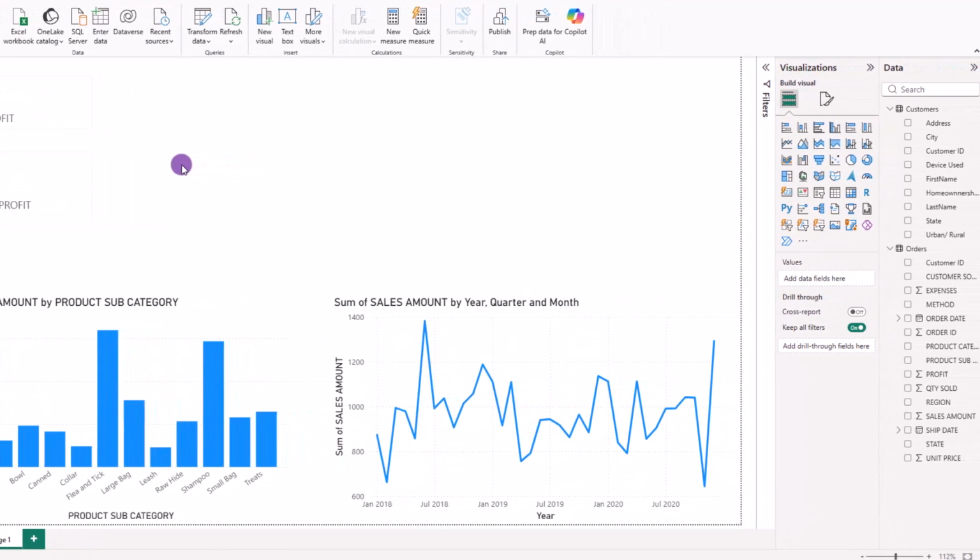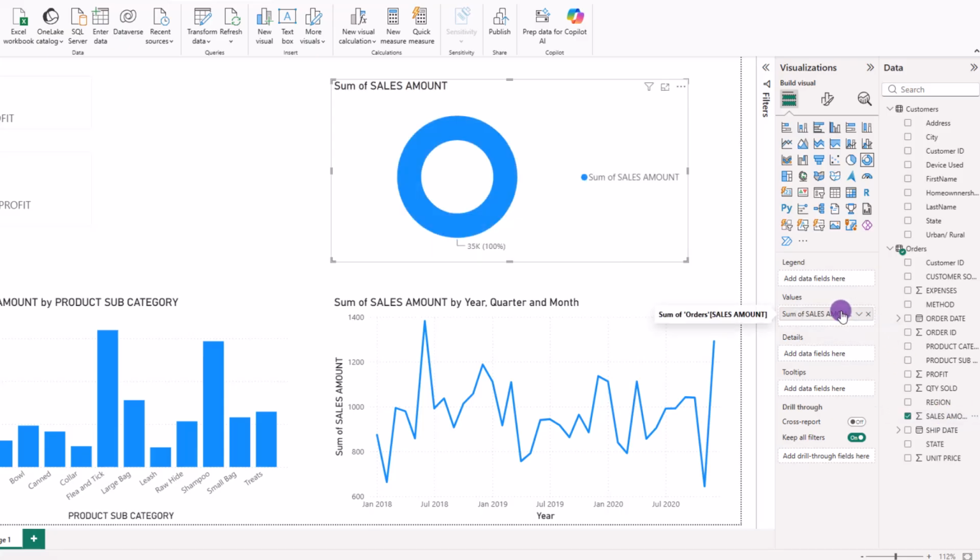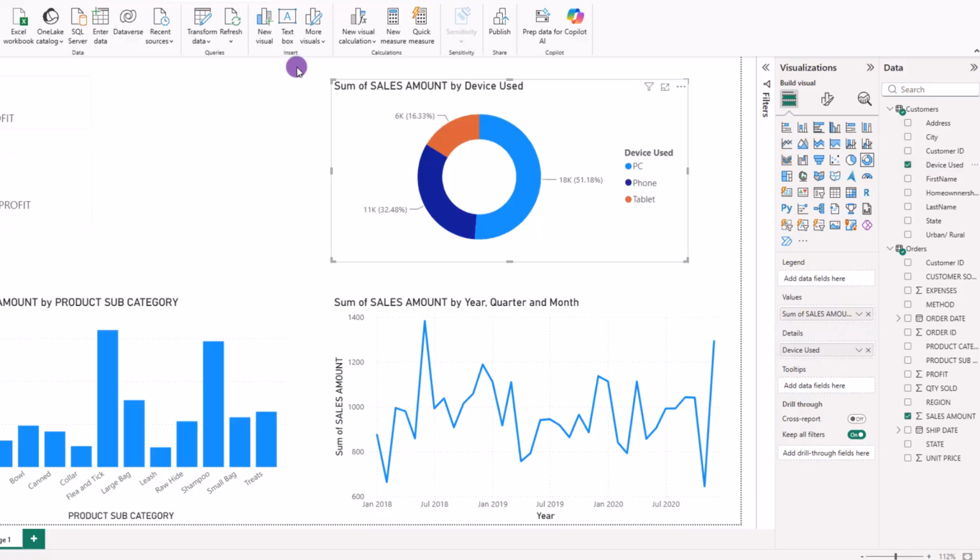And for this one, we're going to pull data from the customer sheet and order sheet so we can see the table relationships we talked about earlier in action. Let's start off by clicking somewhere on the canvas, then over here in the visualization area, click the donut graph icon. For the values, let's drag the sales amount into this area. Then from the customers table, let's drag the device they ordered from into the details area. And there you go. Easy peasy.